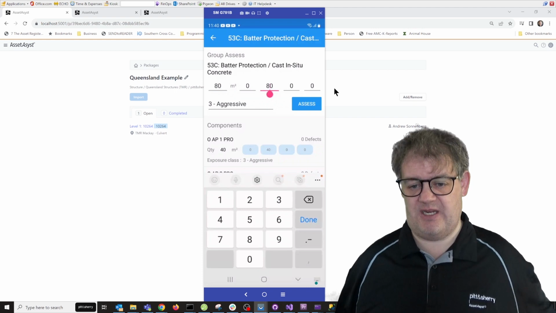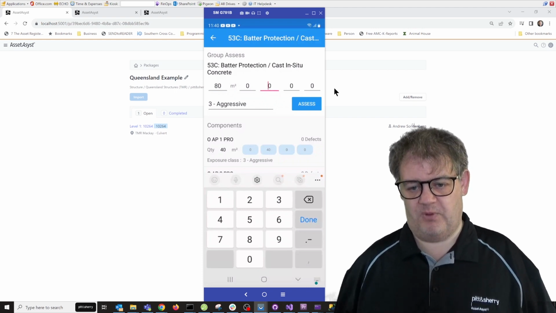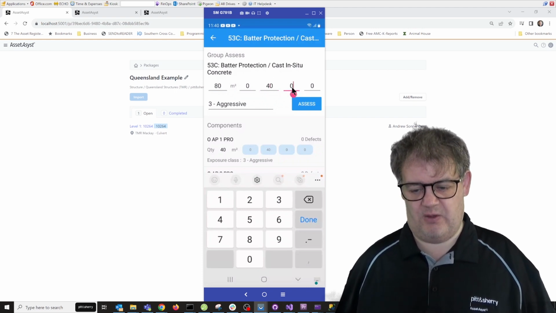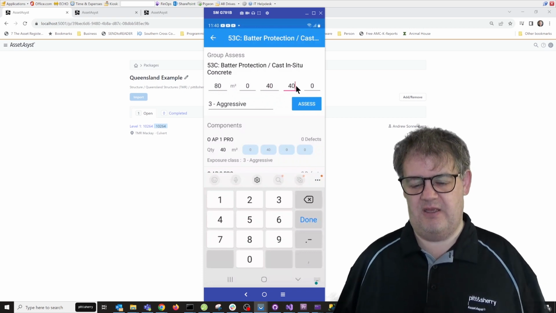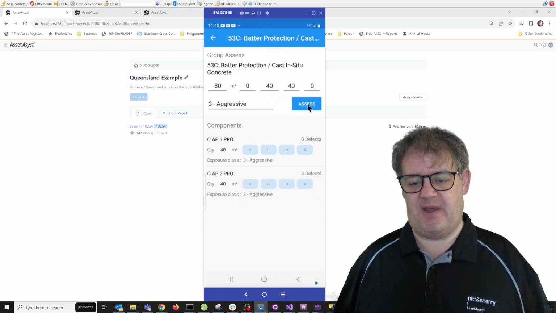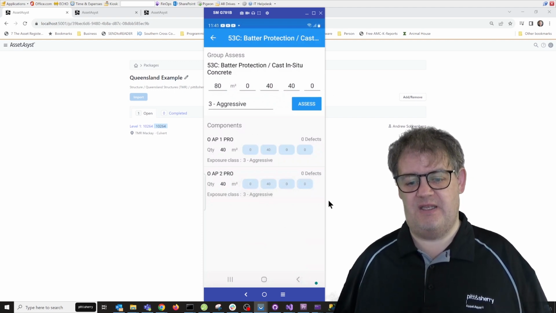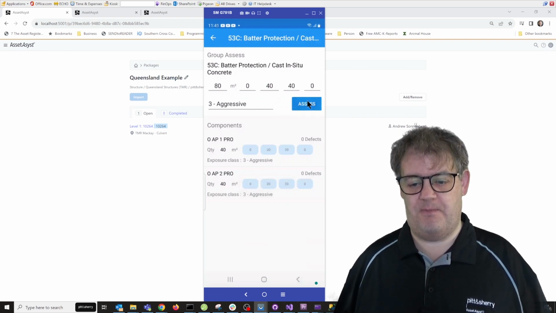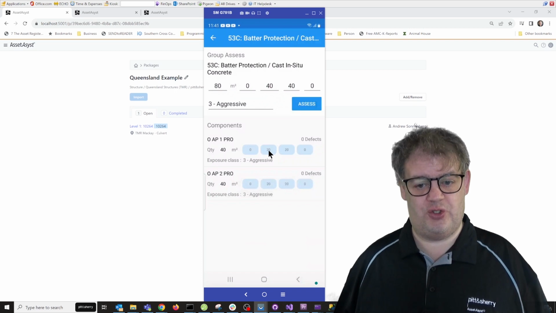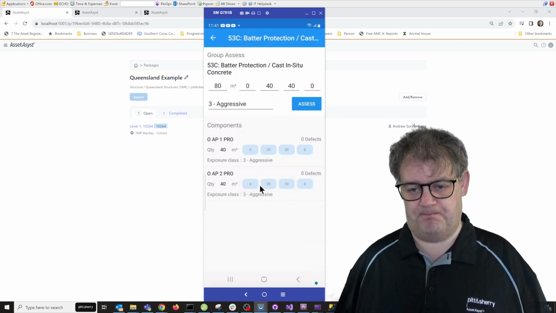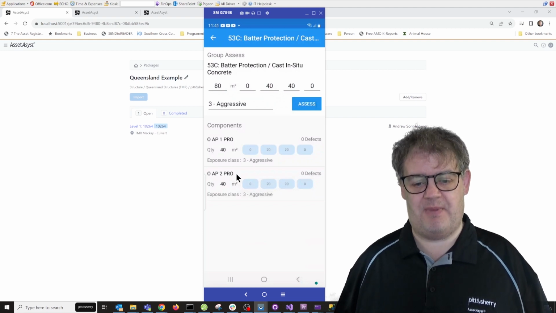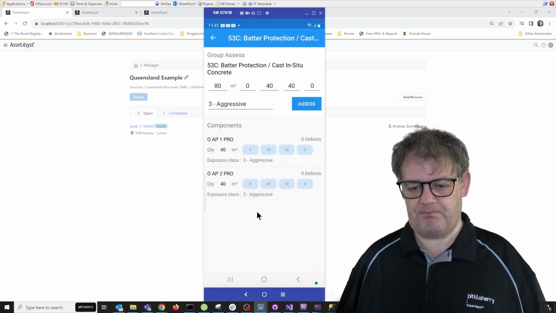So say we want to change that now, so let's say we've got 40 in condition 2 and we've got 40 in condition 3. Now, when I click this assess button, it's going to take this 80 meters squared and it's going to apportion it between these 2 components. So let's do that assessment now. And so there you go. We've now got 20 meters in condition 2, 20 in condition 3, and another 20 and 20 in this component. So it's just split this number out amongst these.